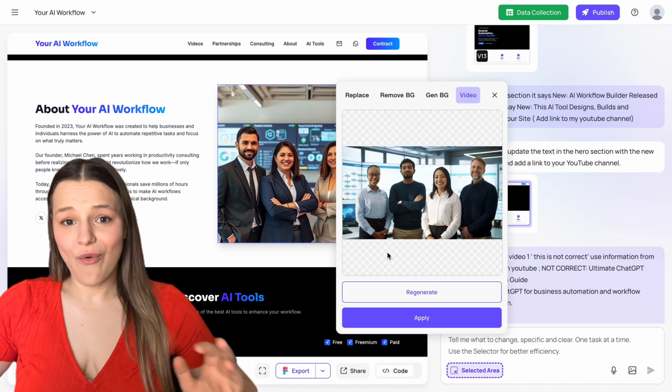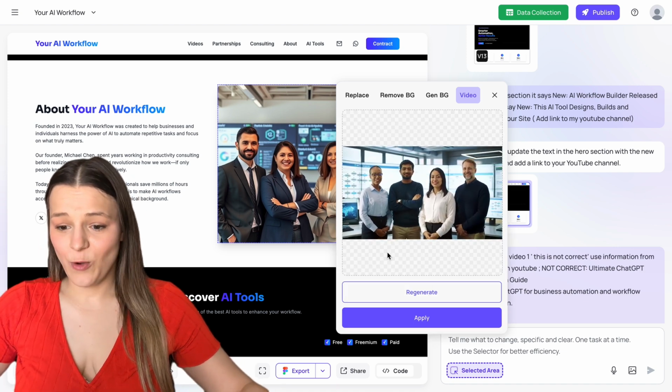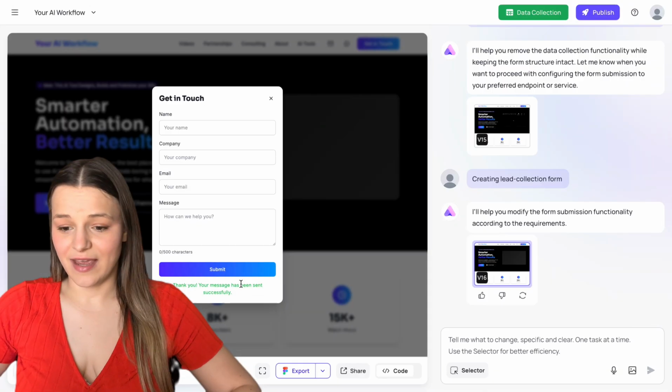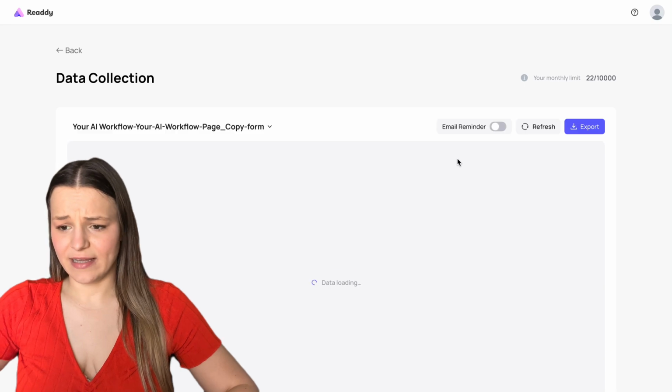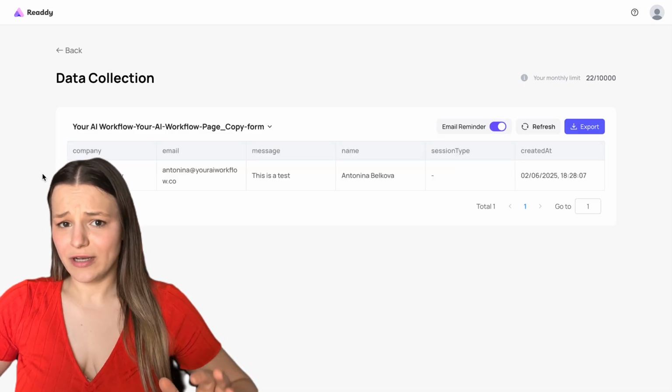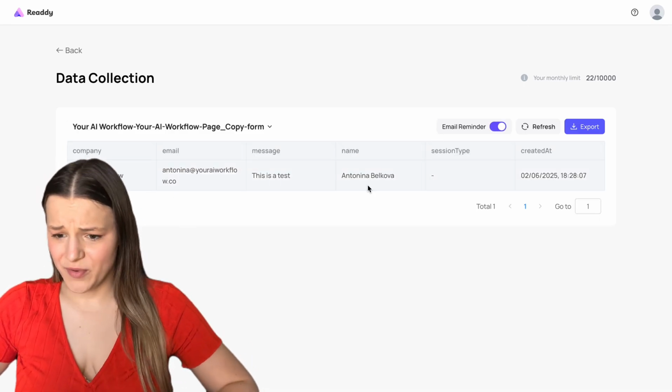Now it's time to make sure all of the forms on our website actually work. And for this, you need to create a data collection. So when you go to Readdy right here, you'll see the green data collection button. This is where all of your leads will go and you'll see all of the form submissions.